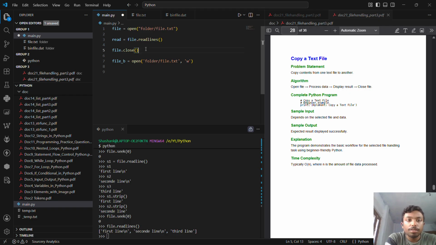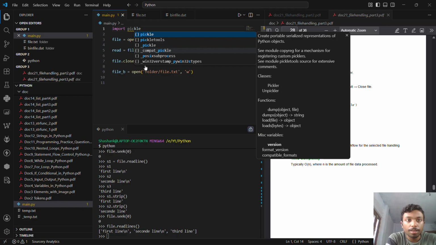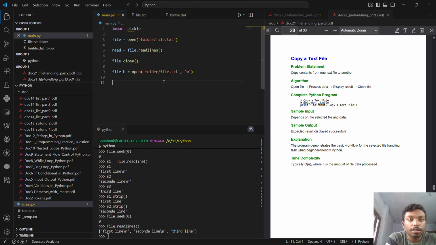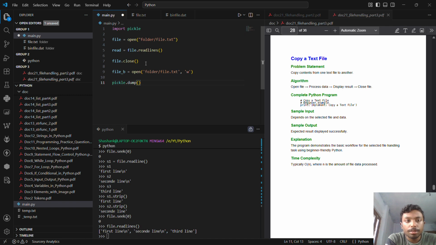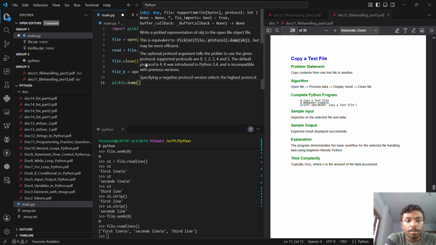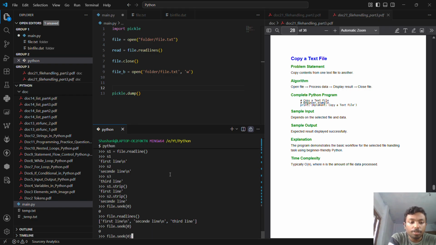Okay, we also need to use import pickle, and after this, there is pickle. We are going to use pickle.dump. And one more thing, if you have a list like this, let me run file.txt, and read is equal to file.readlines.